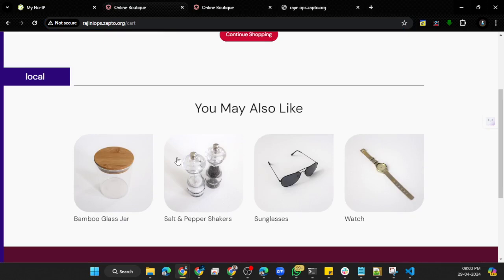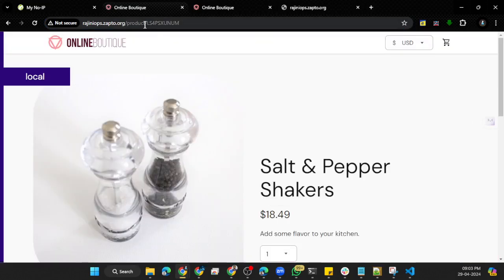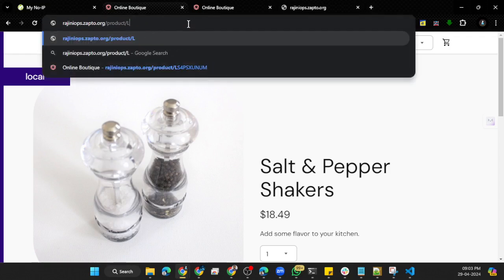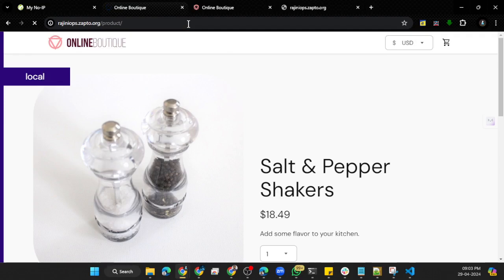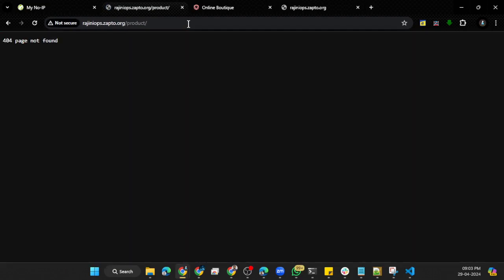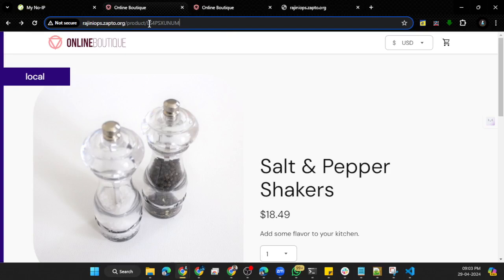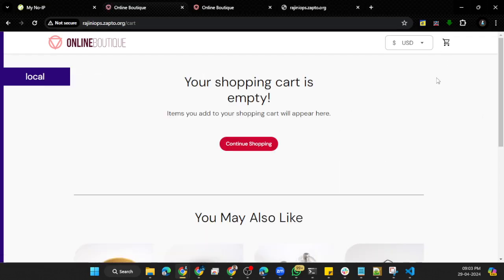Cart, select product and product ID. If I'm not having an ID, so without ID, it is giving you a 404 error.